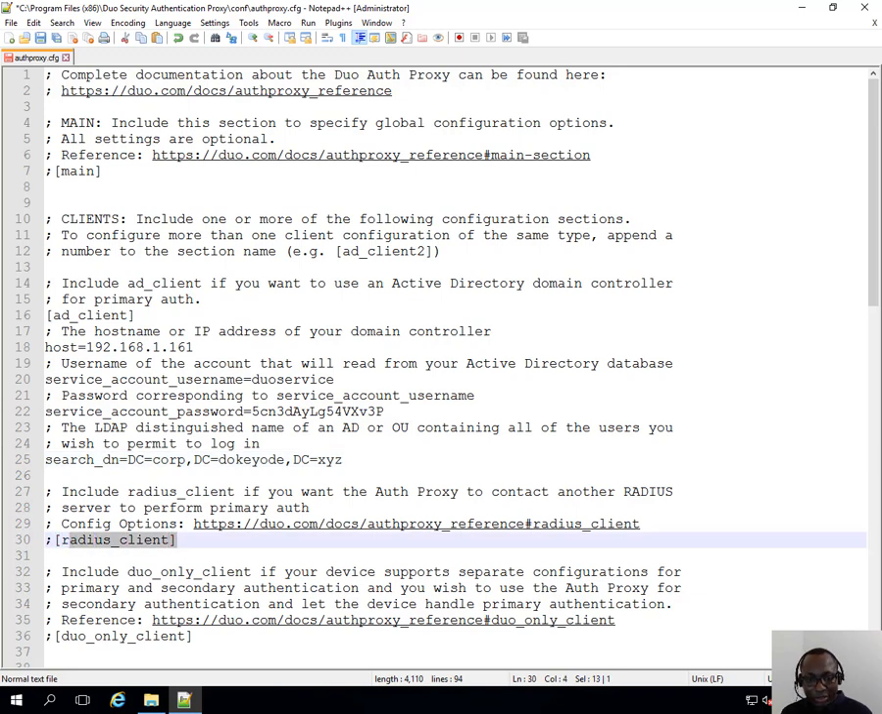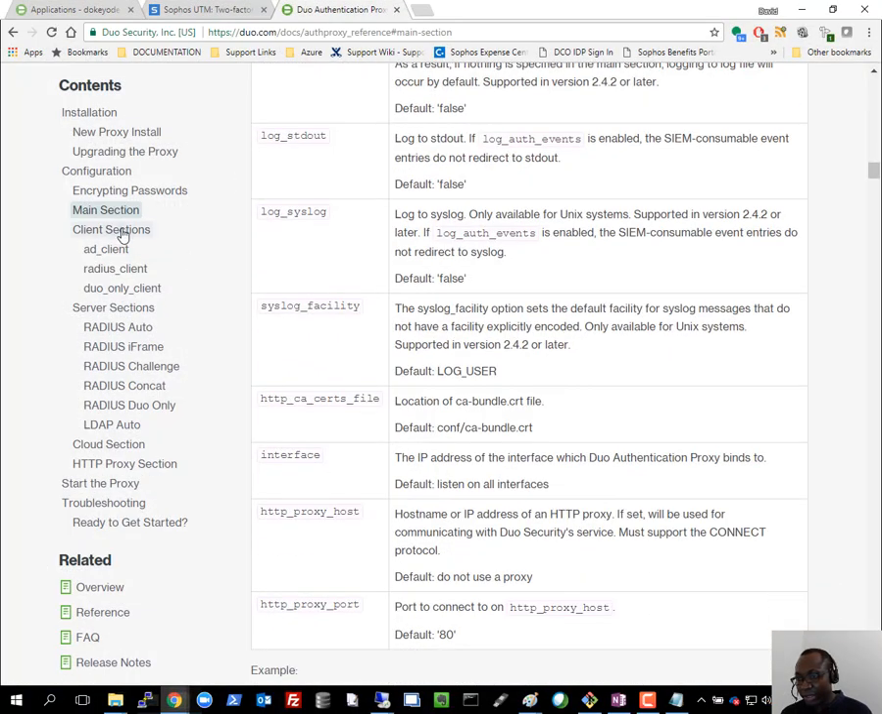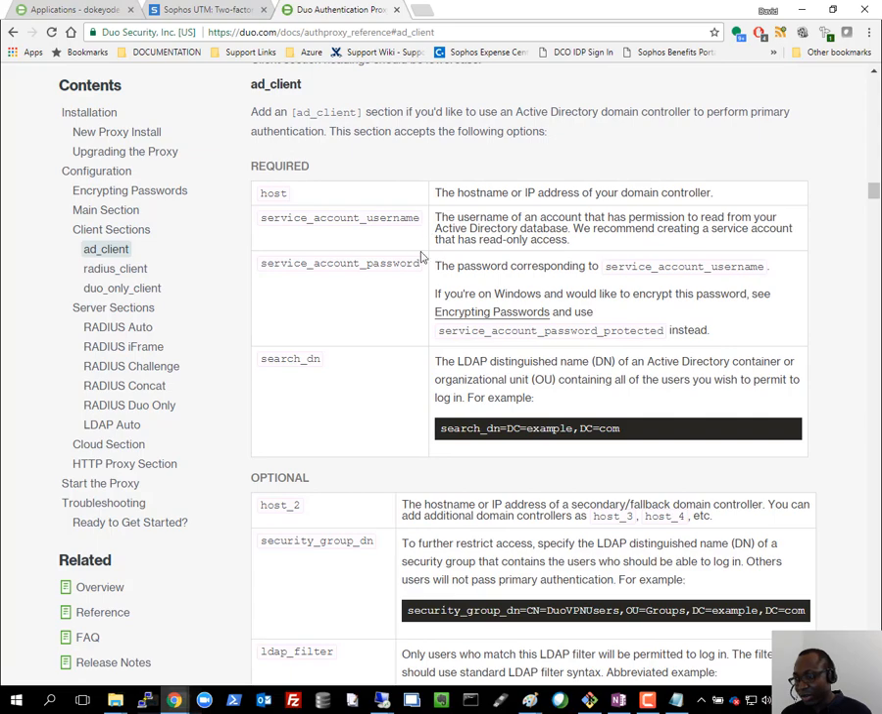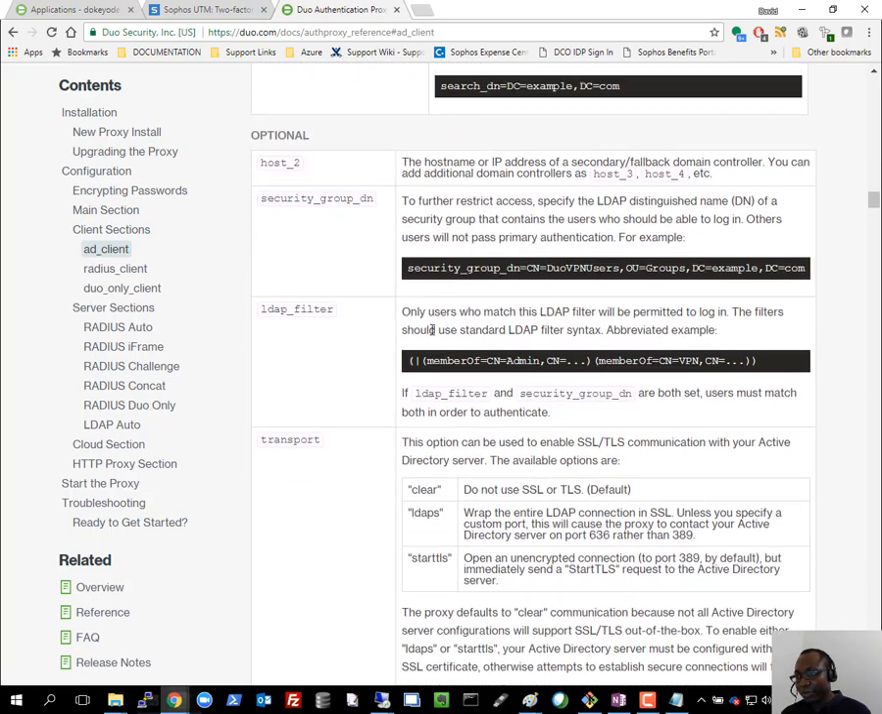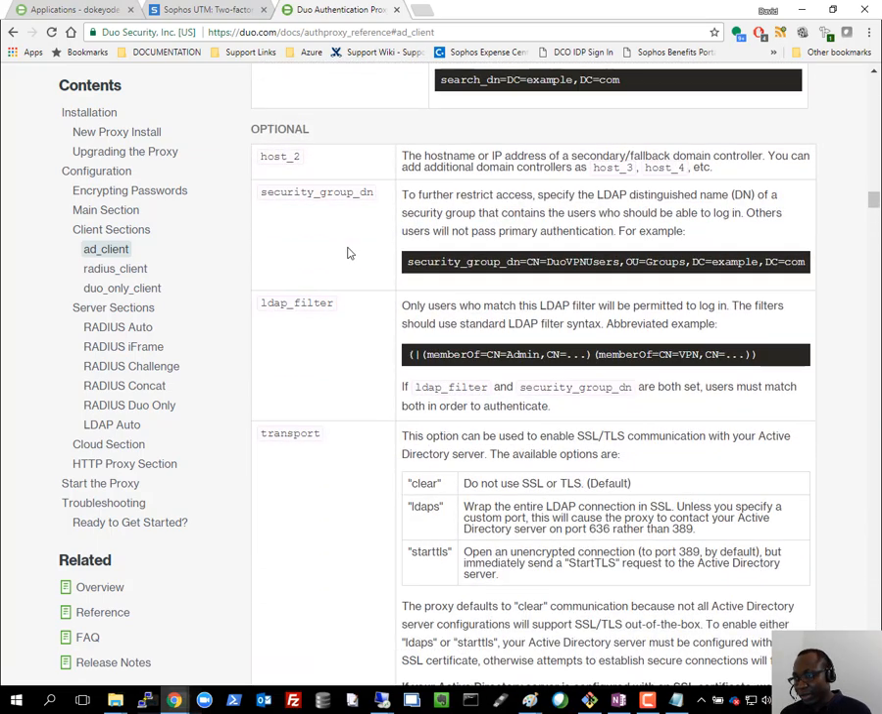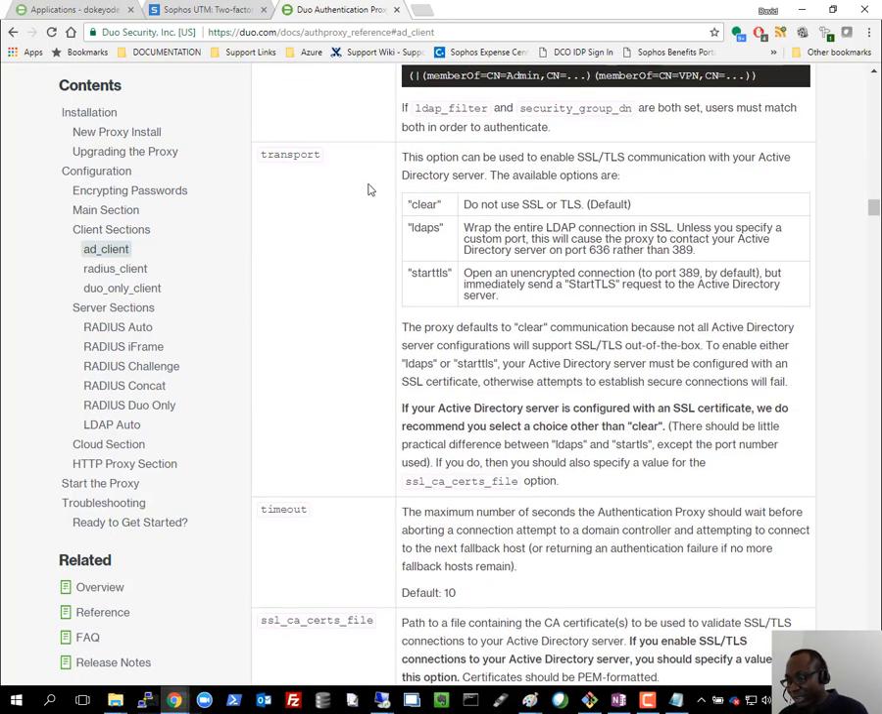There are other options that we can configure. Going back to the documentation file, if I go under the client section and go under AD client, you can see all these options that we can configure. We can configure a security group to say only users in the security group can authenticate. We can configure an LDAP filter. We can configure TLS, which again is strongly advisable, because this is for security. But just for simplicity's sake, we'll just deal with the basics.